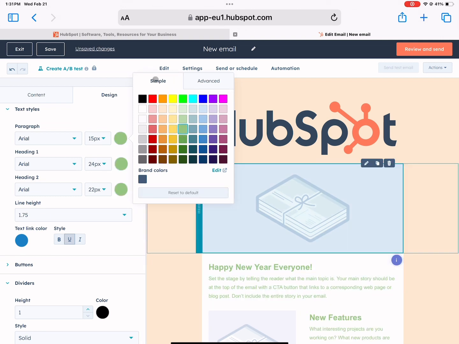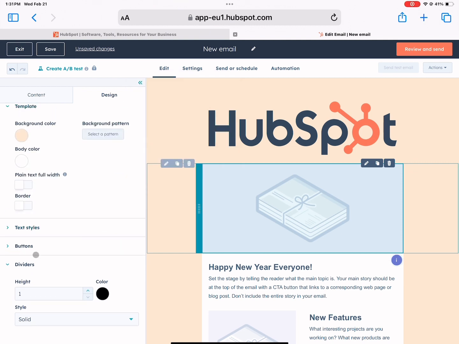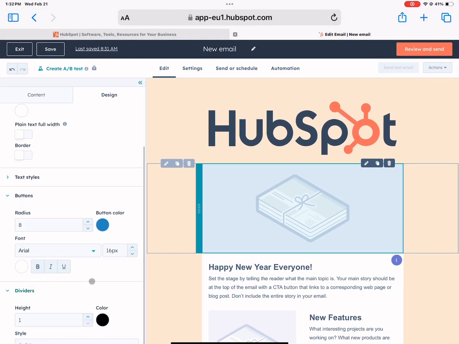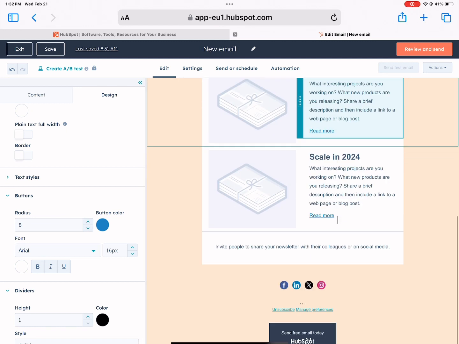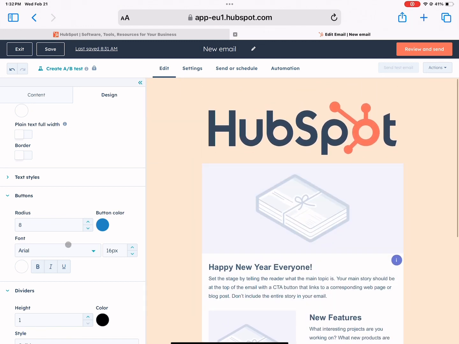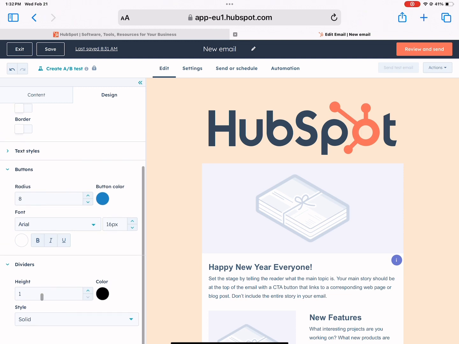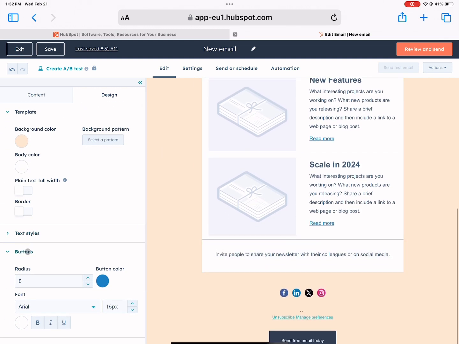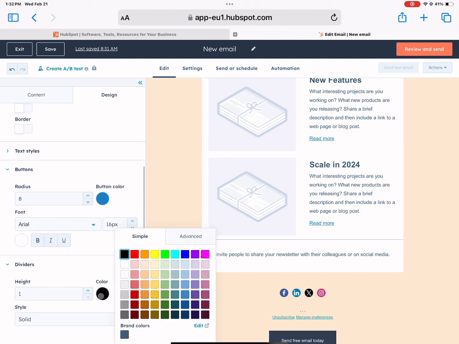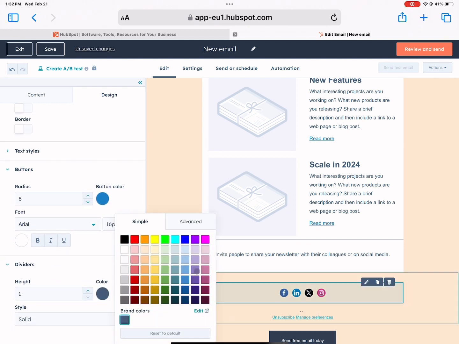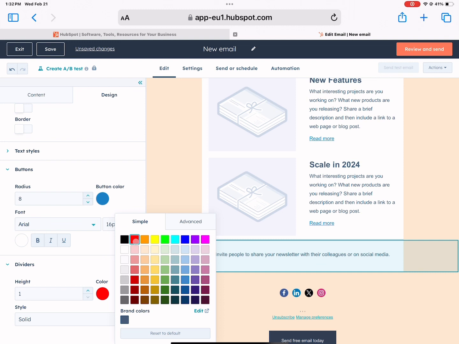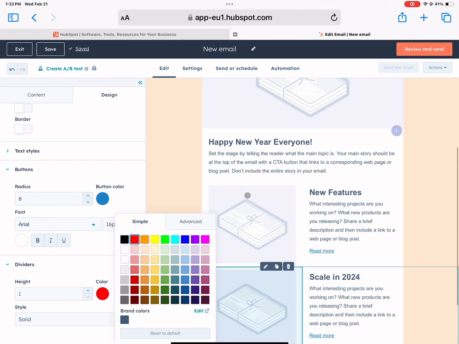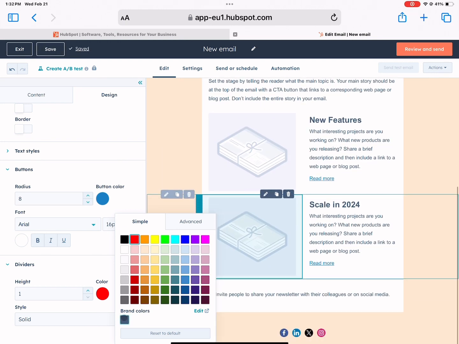So I'm obviously sending an email about New Year, so I want it to be exciting, but at the same time I want it to be consistent with the brand HubSpot in this instance, which is what company I've decided to use for this demo. So you can go on and edit the different colors, the fonts, the sizing, everything, the dividers, the color of the divider, everything is customizable within the HubSpot design tab. So you can go on and do that until you're happy with the final product.